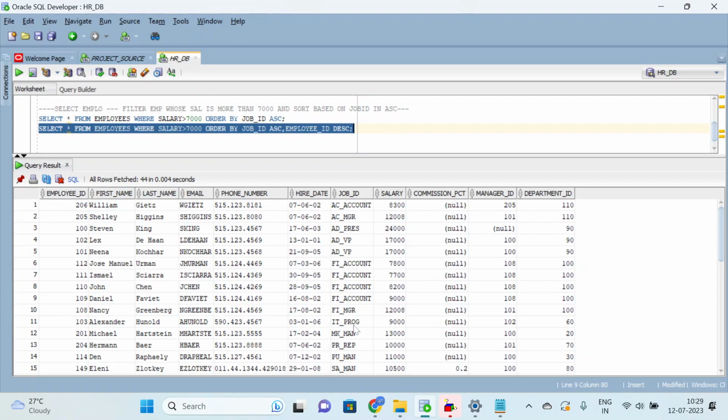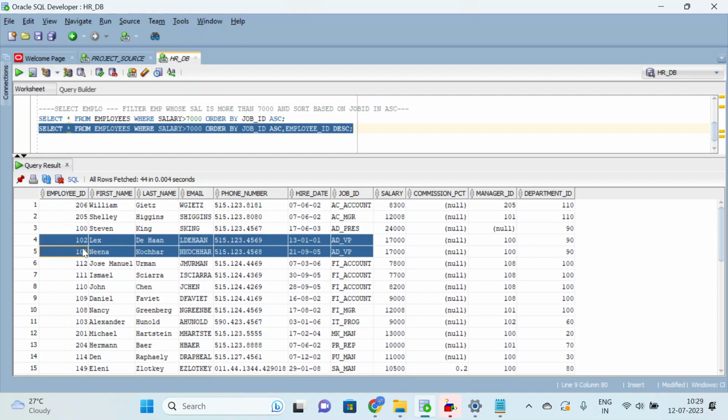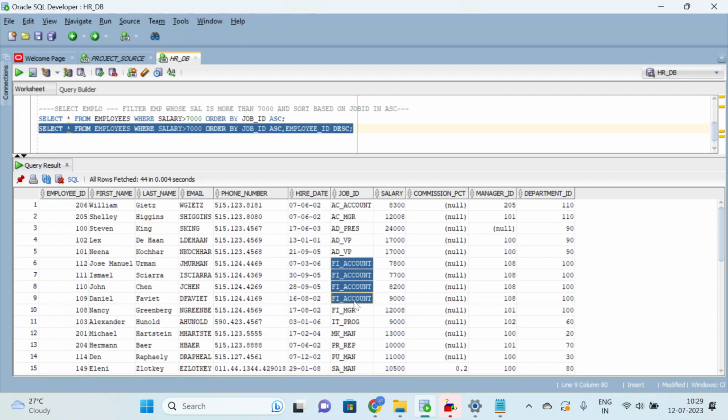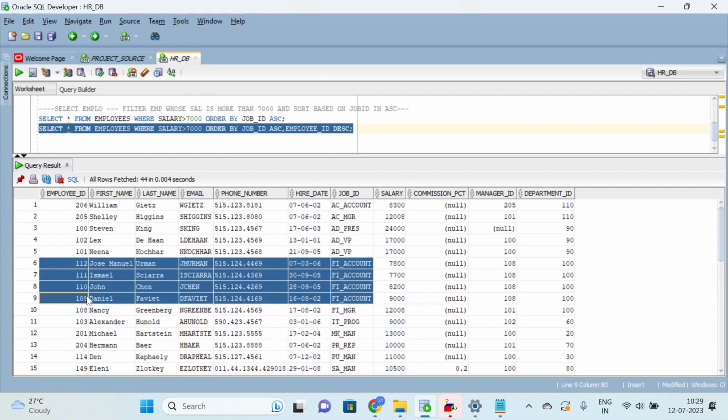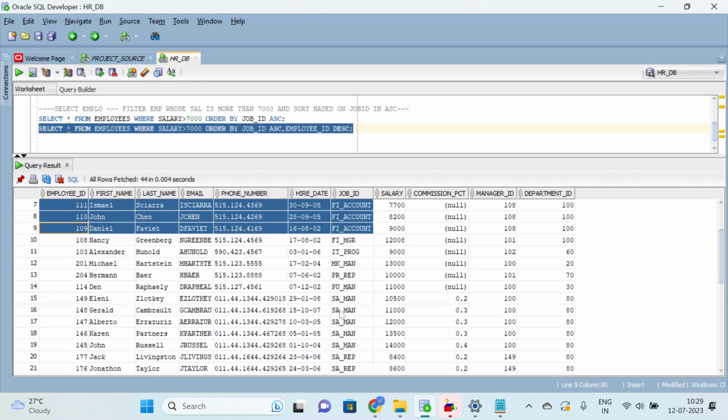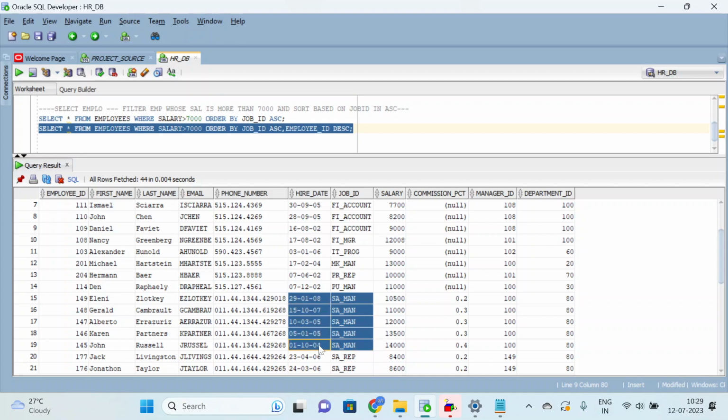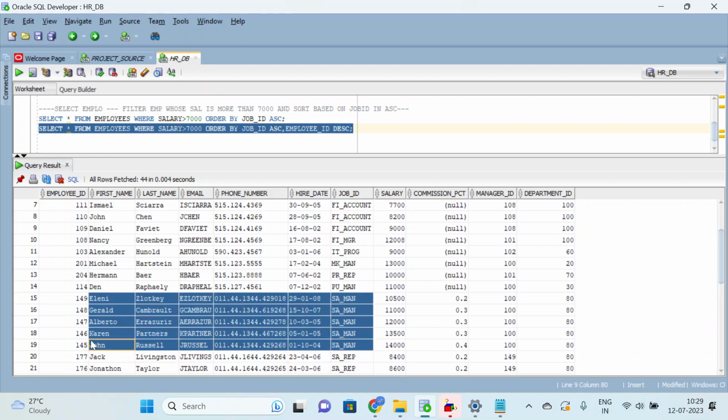Yes, it is. See here, ADVP: 102, 101. This one you see 112, 111, 110, 109. Okay. Sales manager. See here, reverse order 149.